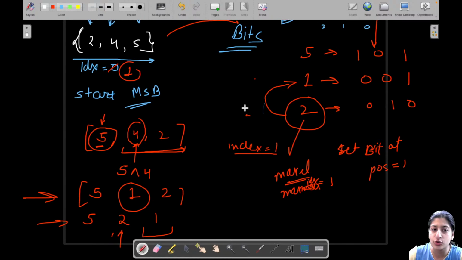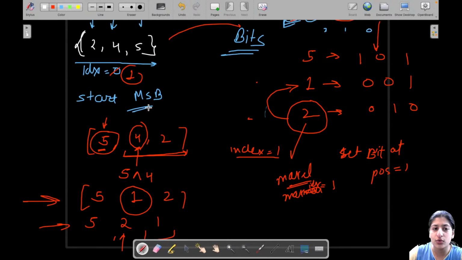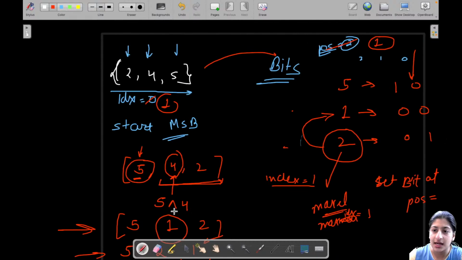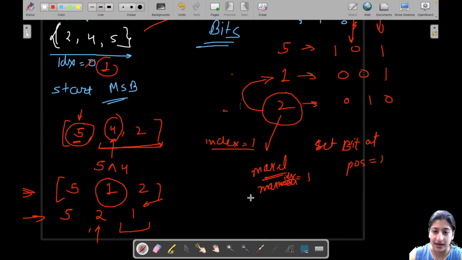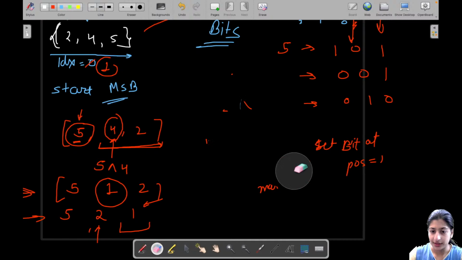Now what does your next loop say? In the next loop, what are you going to do? You are going to check for the last element. Your position will also be decremented. Now you are checking for position 0, right? Now for position 0, what is the updated array? Now the updated array is 5, 2, 1, right? Let me write it.